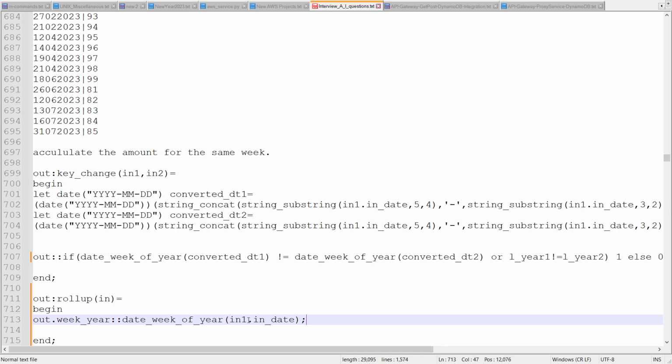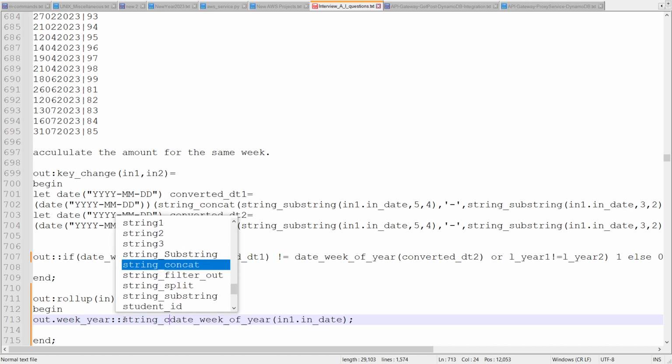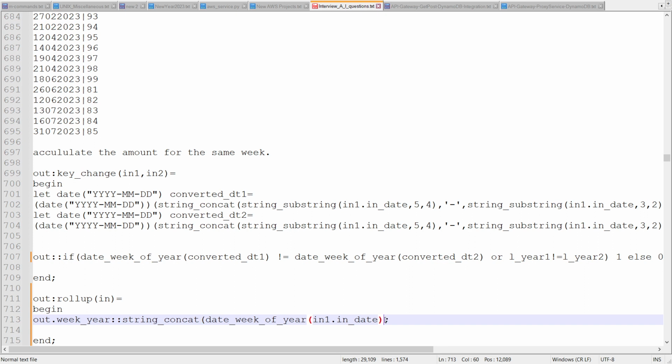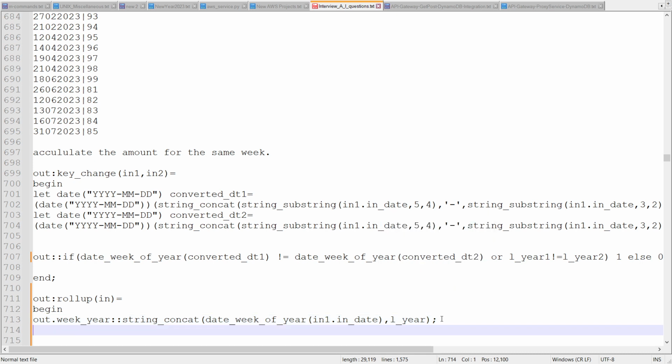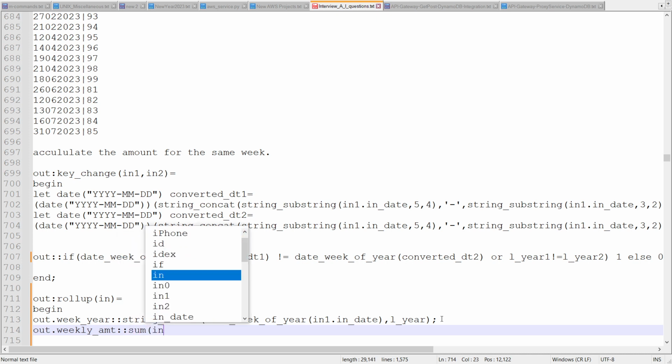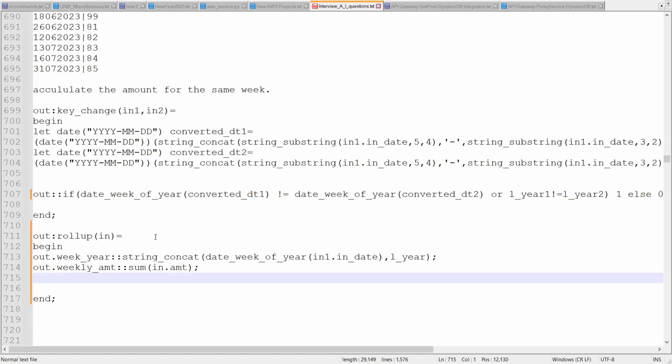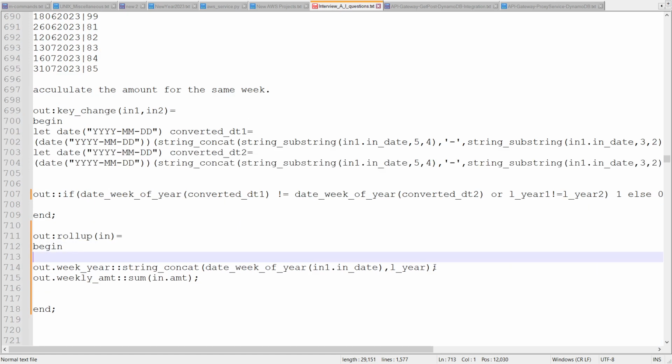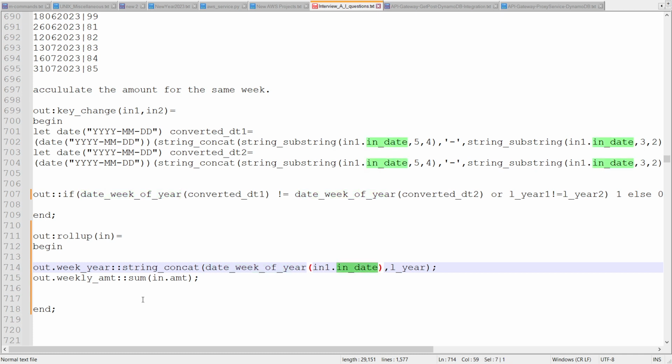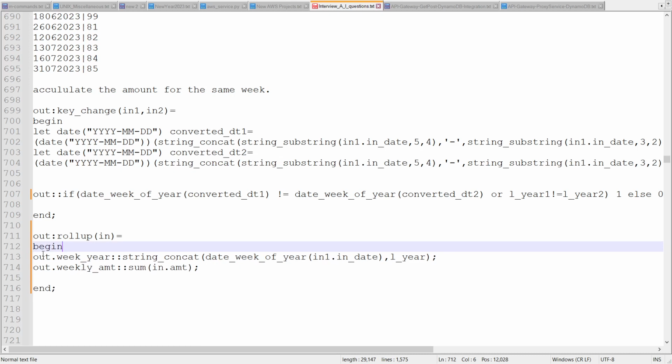I can do a string concat and give the year as well. I can check the year, I can calculate the year also using some value, and out.weekly_amount, the total amount for the week. Let's say I have this column, then what I can do is sum of in.amt. So this would give my result. Here I can calculate using this particular date, so it will give me the date, and date week of year I can calculate. So this is how we can implement the key change function.